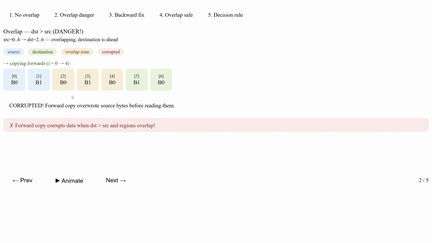Alright, so as you can see here, let's say initially the values were B0, B1, and some B3, B4, and B5. So here, after copying, B0, B1 will be copied here, and this B0, B1 would again be copied here at 4 and 5. And the sixth value would eventually be with this value at the fourth location. So as this is corrupted data, it means that forward copy overwrote source bytes before reading them.